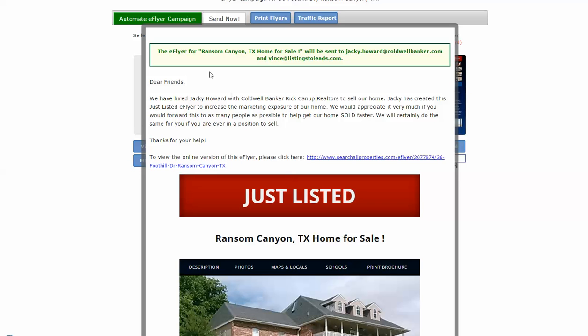And you can see here in green, this is a message just on this page. It says, this will be sent to Jackie and Vince. But here's the thing: not only does it have lead gen built in, there's a pre-written message that says, dear friends, we have hired Jackie Howard at Coldwell Banker Canup Realtors to sell our home. In order to help us get this sold faster, we'd love it if you would share this with as many people as possible. We'll do this if we're ever in a position to help you sell too.